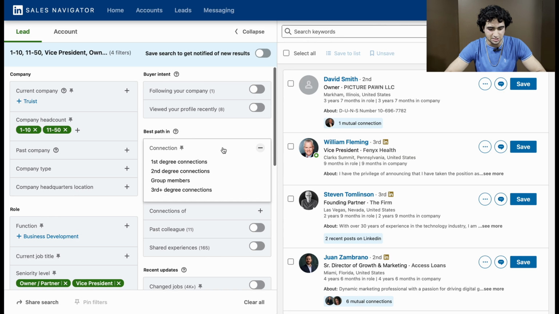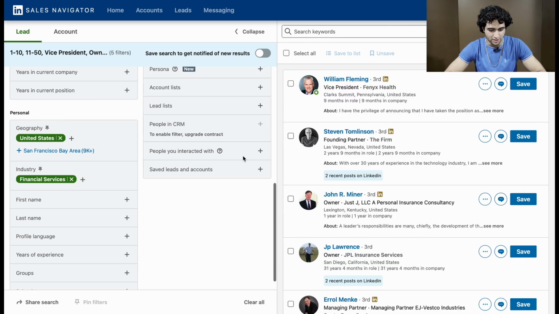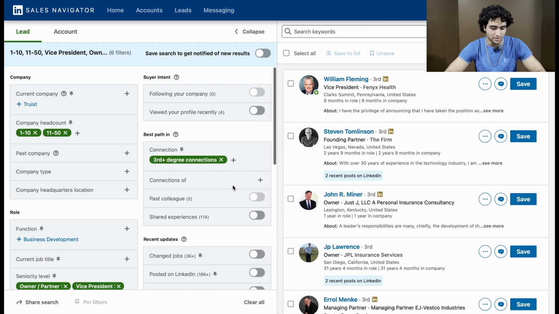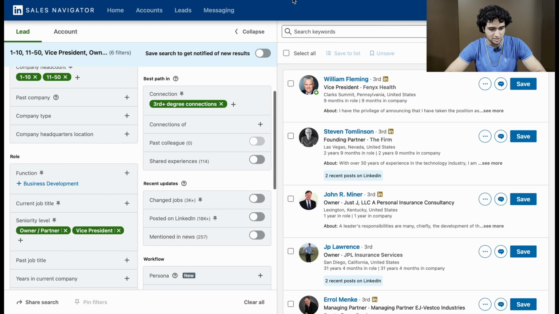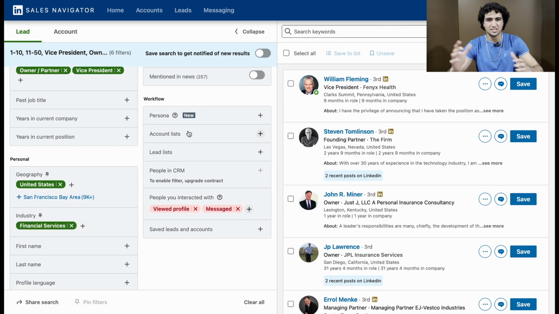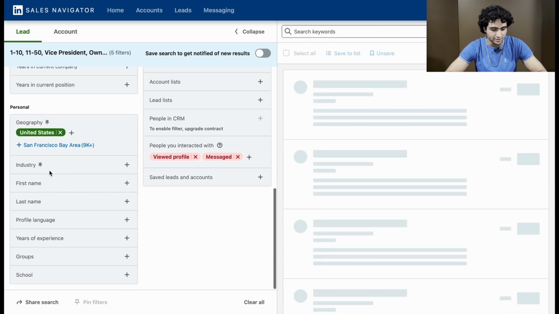Then we're going to go to connections, and we're going to say 3rd degree plus connections. And then we're also going to go here and exclude people that we've interacted with or viewed messages and done anything like that before. So you can see here, we actually have quite a lot of results. There's 170K. That's because we picked a broad industry. So, if that's fine, then that's fine. But I actually want to narrow it down a little bit even more.